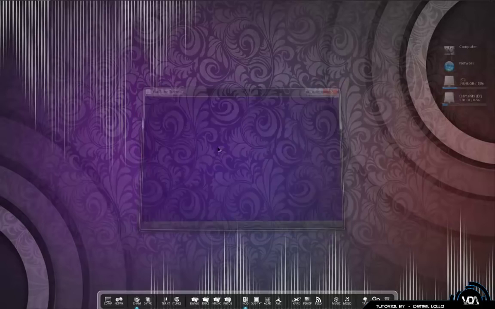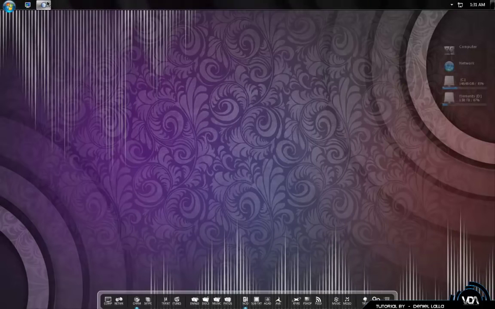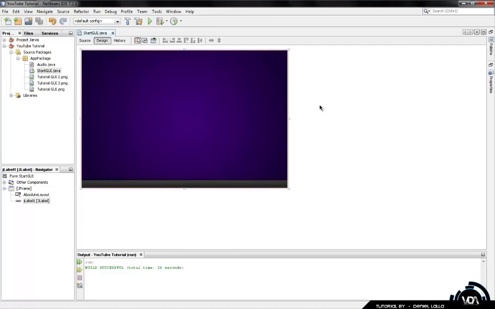Let me close this up. Open up Netbeans, and here's my program. Nothing too fancy, but anyway. And basically it's set to absolute layout. I got my background and stuff done, and I want to go ahead and remove the taskbar JFrame thing.